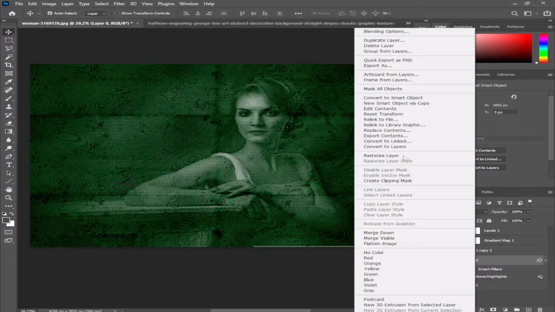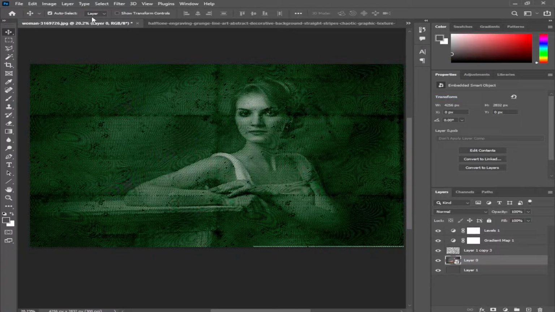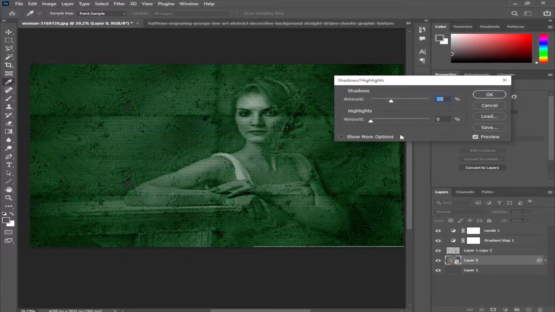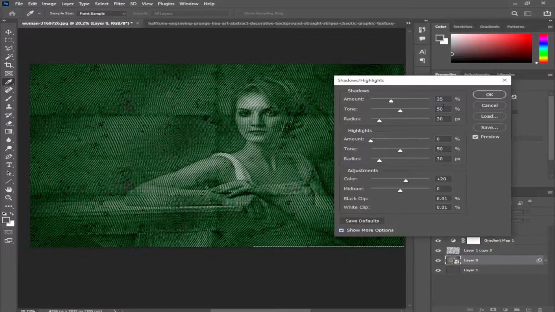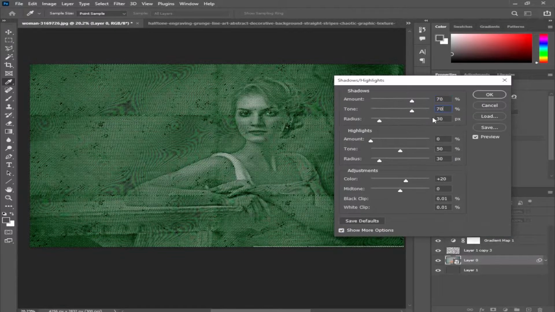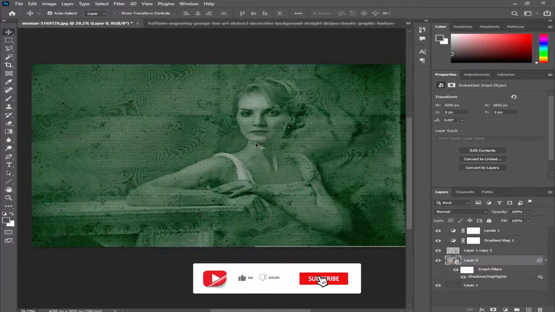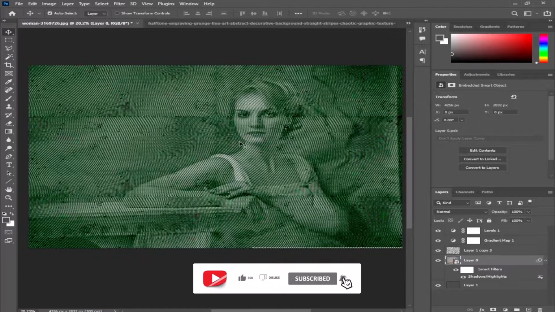So convert into a smart object, click Image, Adjustments, and show it again. Then show the options, and this time 35, 50, 50. Note that these are all the properties which I have placed. But remember, your picture will have different properties than mine, because every picture has its own shadow quality and its own colors, RGB, opacity, monochrome.